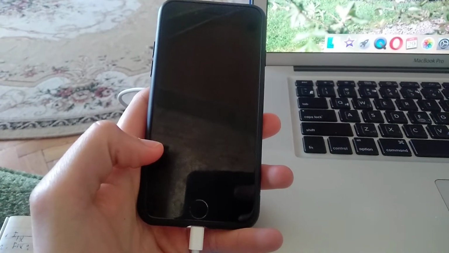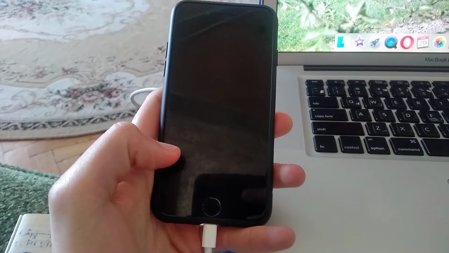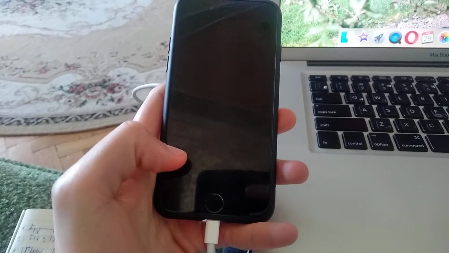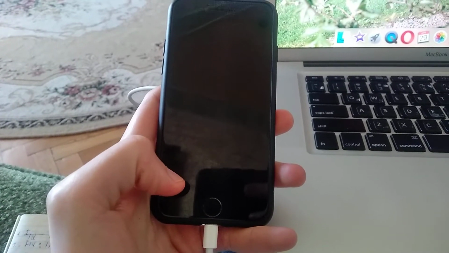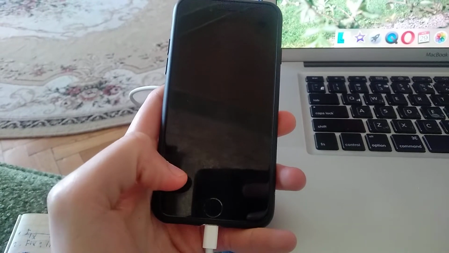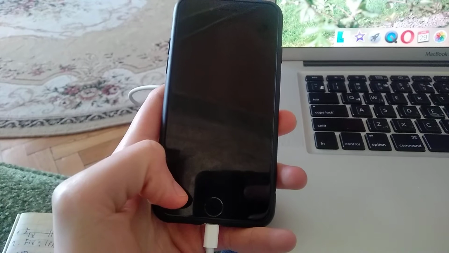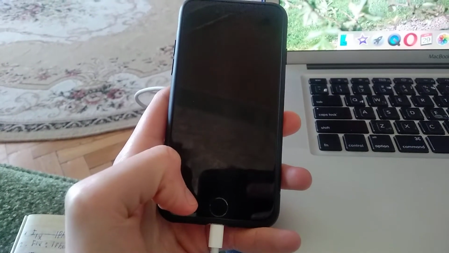Hello dear subscribers, today I will show you how you can fix your iPhone if you forget your passcode, so how you can restore your iPhone. So now I will show you an example of iPhone 7, because on iPhone 7 it's a different combination of buttons you need to enter to fix this error.